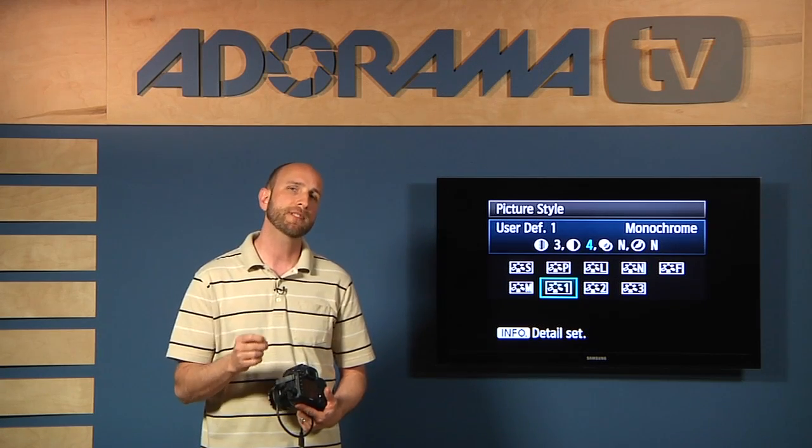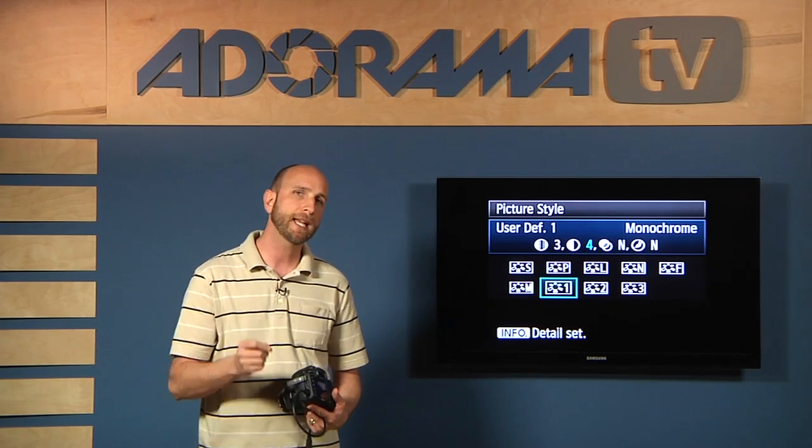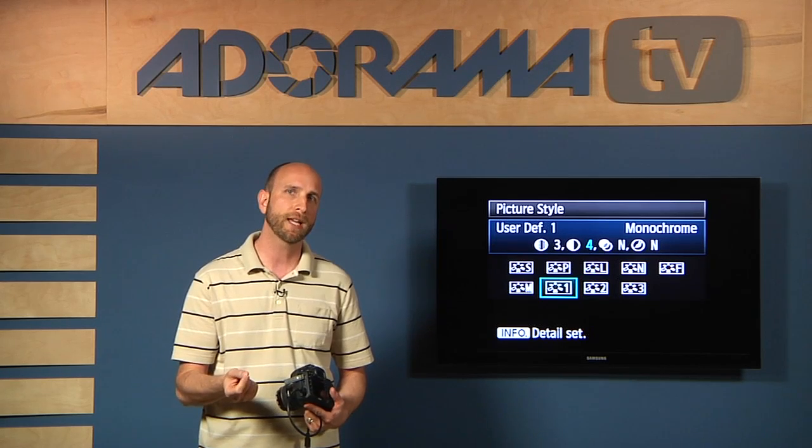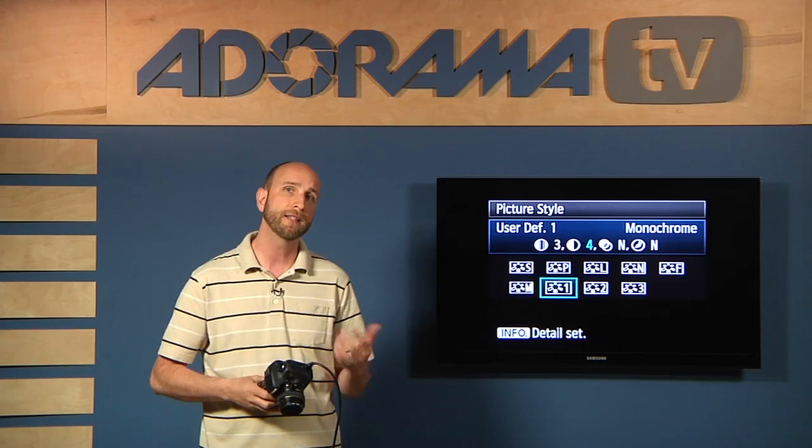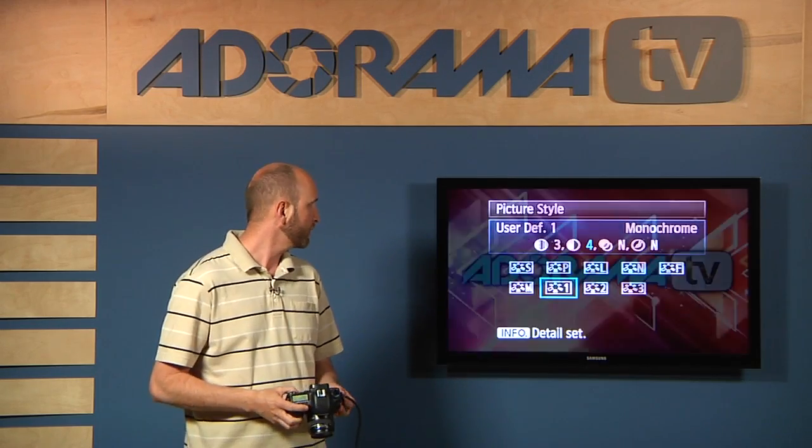Most cameras have something called picture style if you're a Canon shooter, or something similar, where you can go into the menu and choose a different photo style, and that way you'll shoot in black and white. So we've got that.